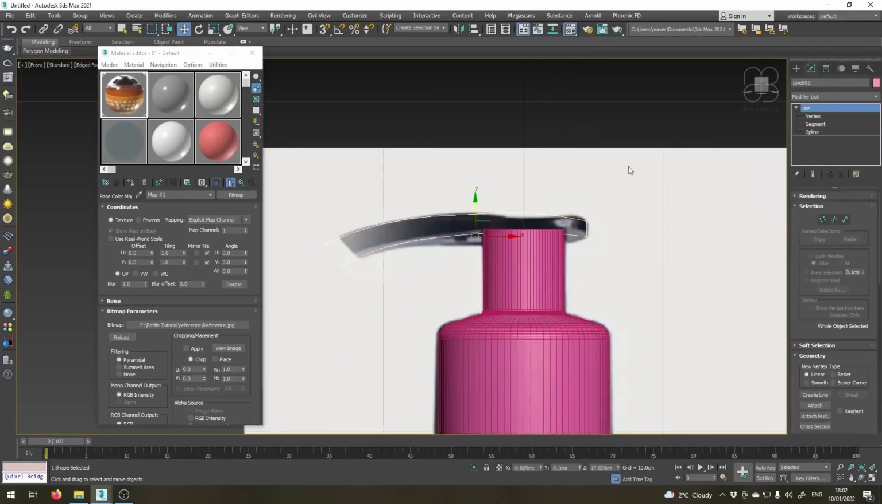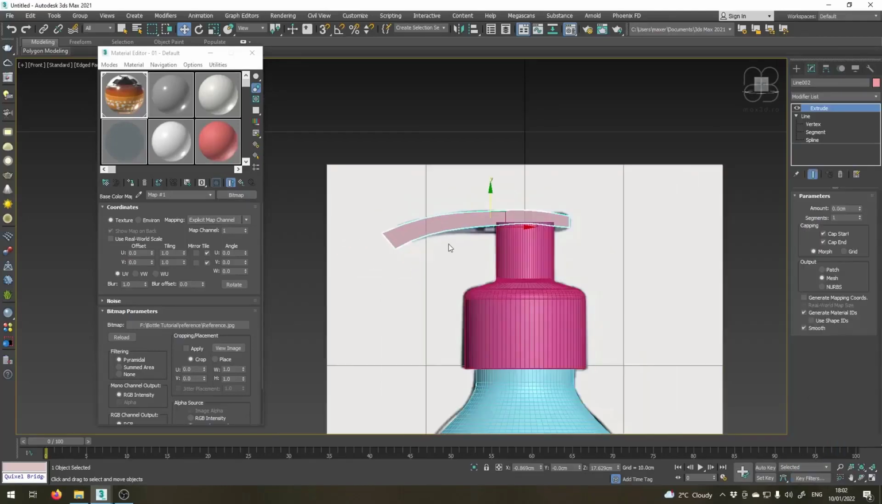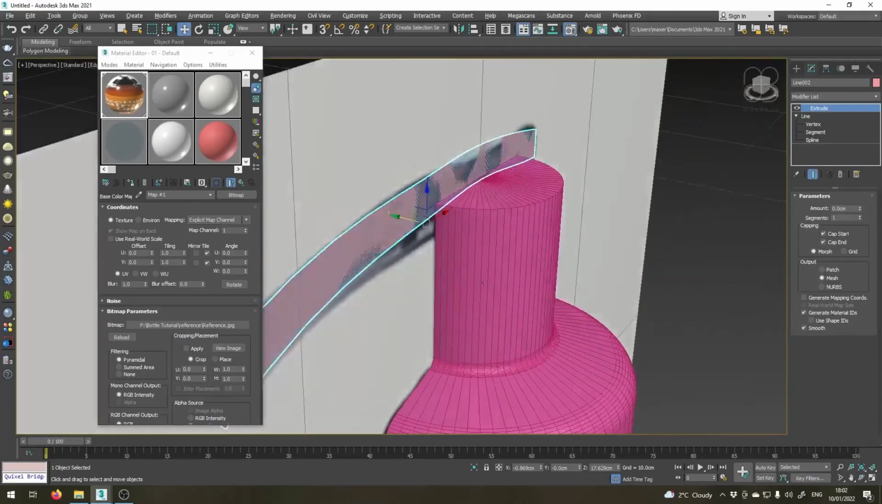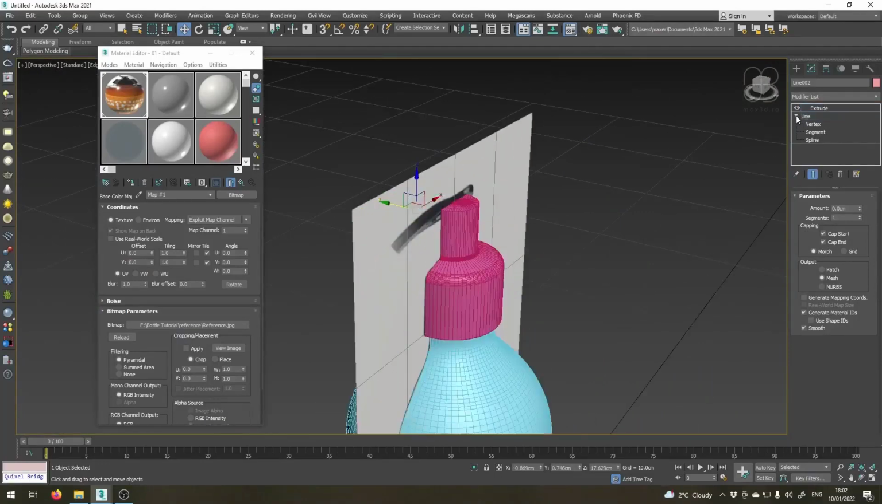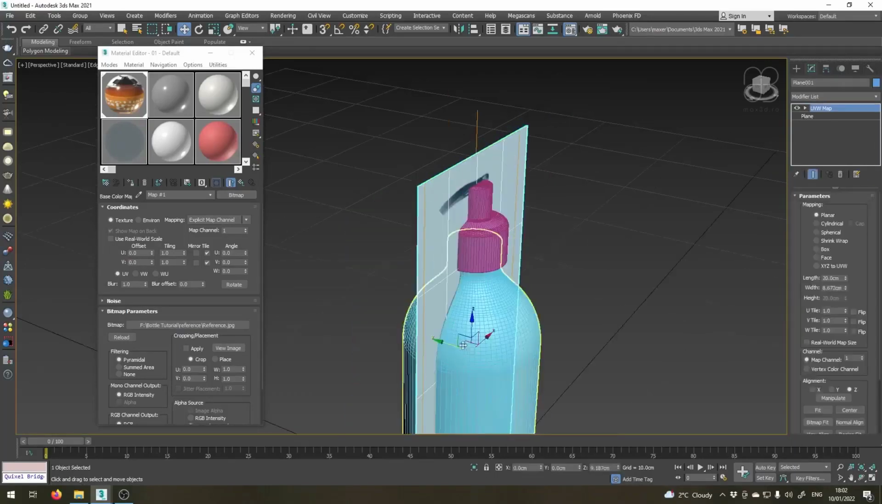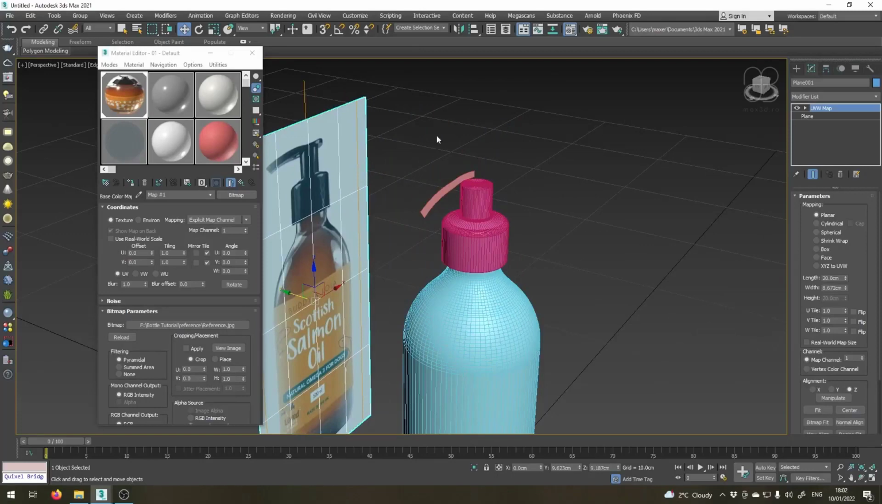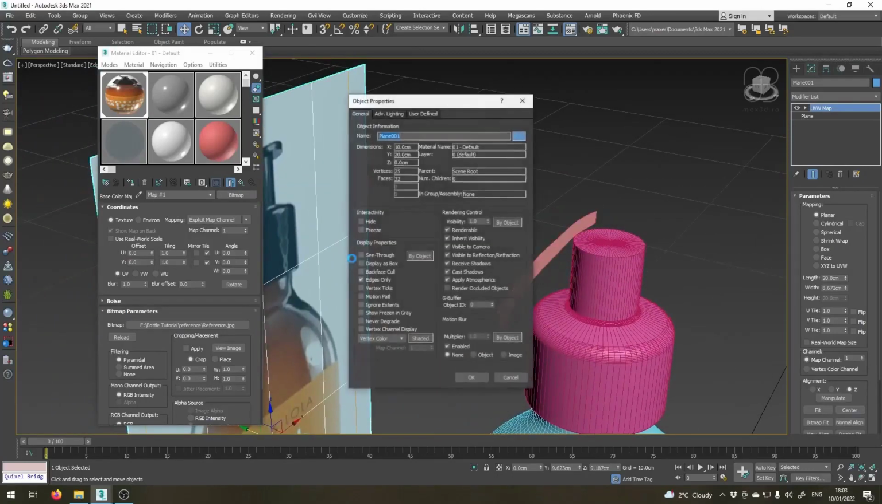Now, for the nozzle, I will choose the extrude modifier. Let's go to perspective. Drag this, something like this. But first, let's move this plane out of our way. Unfreeze all. Select the plane, and move it backwards, so it doesn't get in our way. And then, right-click somewhere, Object Properties, Freeze again.